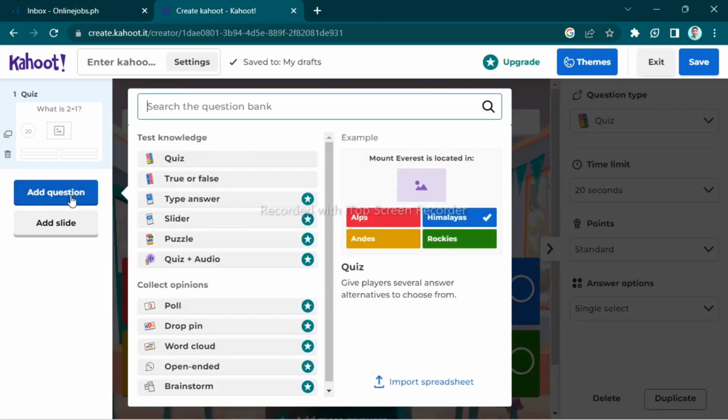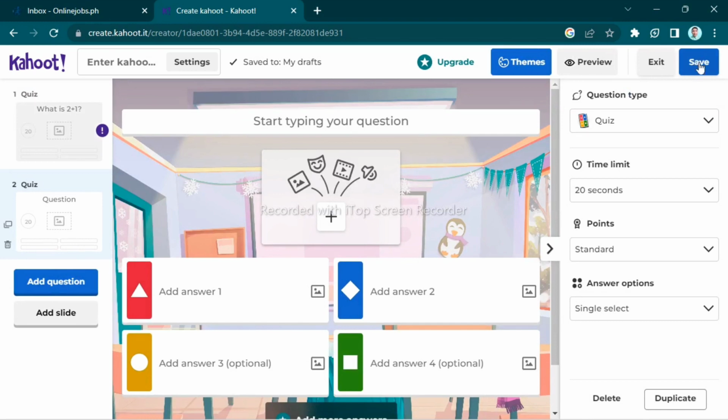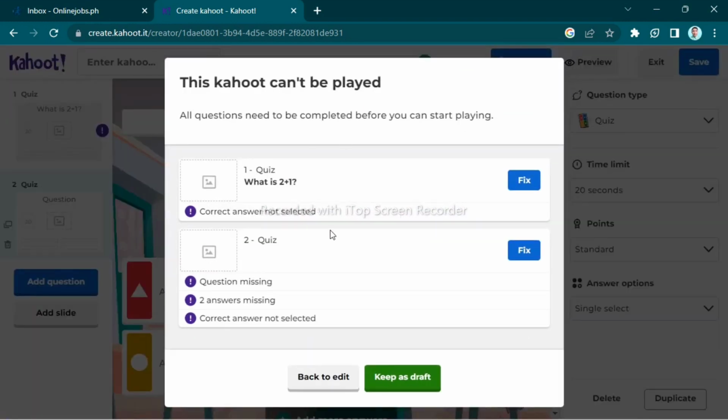Now on the left part of your screen, you can add questions or add slides. Now once you have done, you can now click on save.